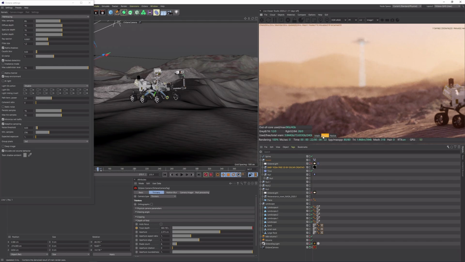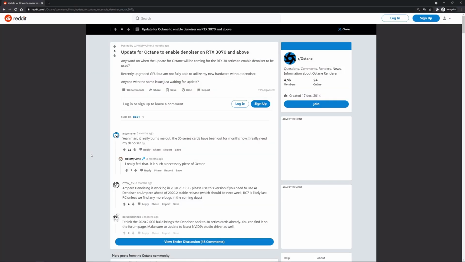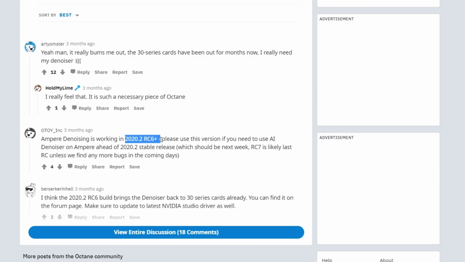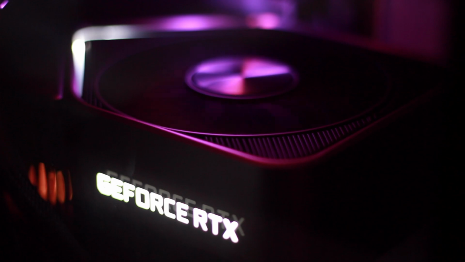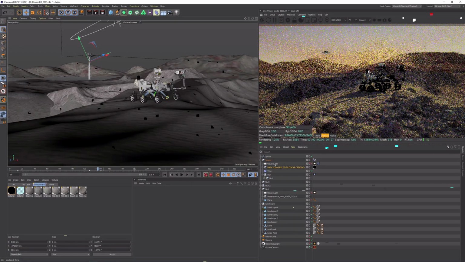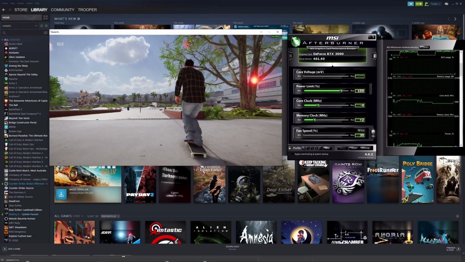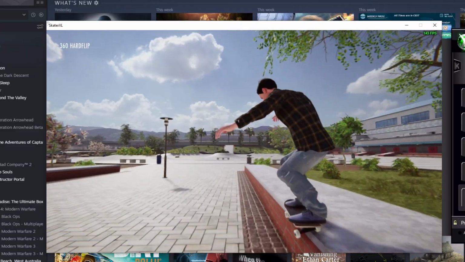Talking about the AI denoiser, in the stable builds of Octane, it doesn't work with the latest series of NVIDIA cards just yet. So I was lucky they just released their unstable version not so long ago. However, I did have some issues midway through the early renders. My GPU started giving artifacts on the screen, and it also remained doing that when not rendering.